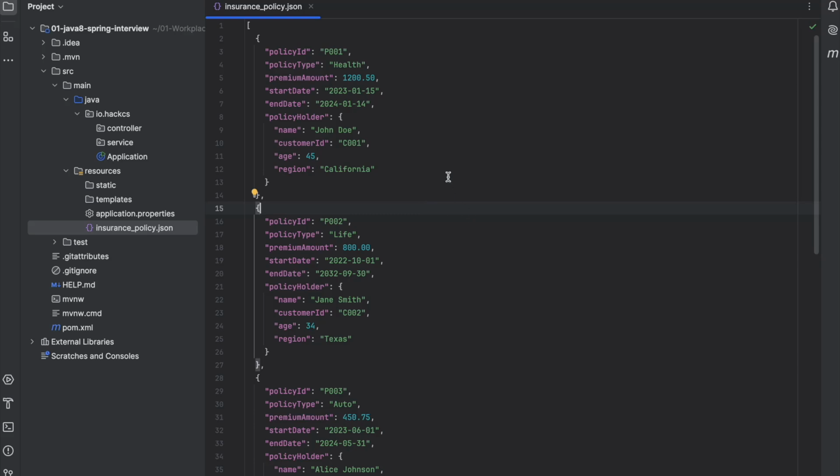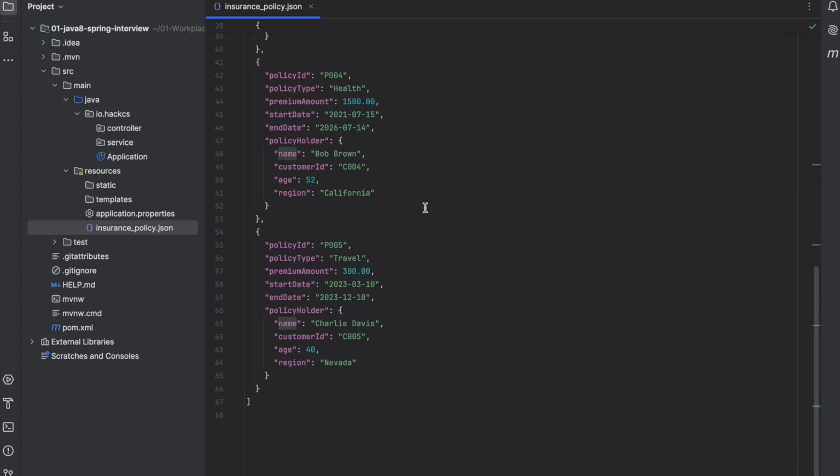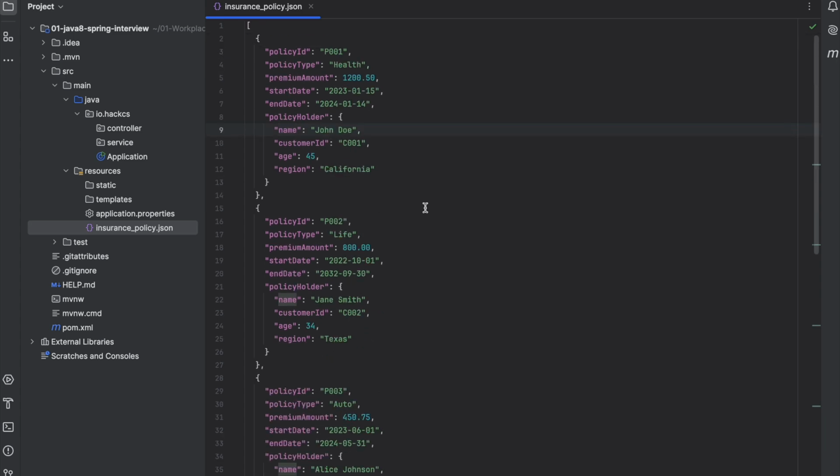So we have this JSON file. In this JSON file there is an array which contains multiple policy information, which has policy ID, policy type, policy premium amount, start date, end date, and policy holder name, where policy holder is an object whereas others are strings. Policy holder is an object which contains the metadata for the policy holder. So this is a basic JSON file. We have two complex things: one is the root element is an array and the sub element is an object.